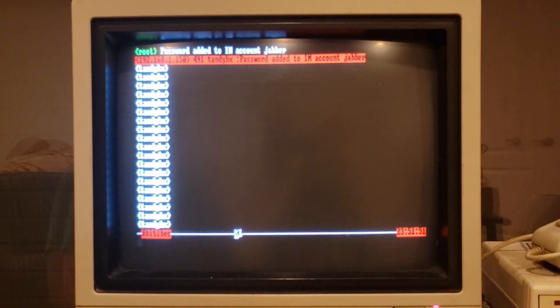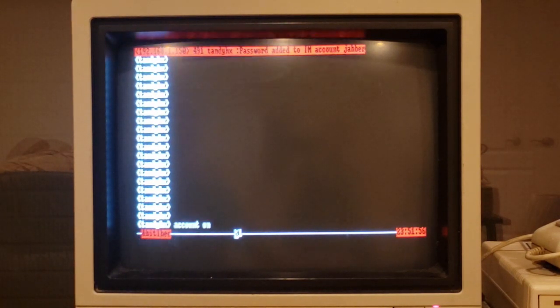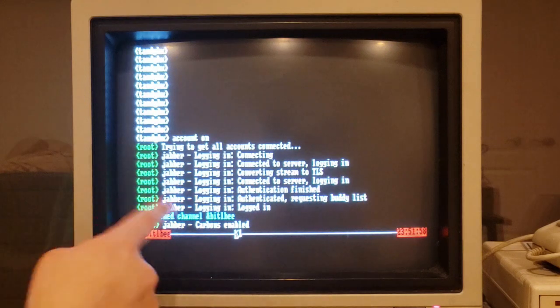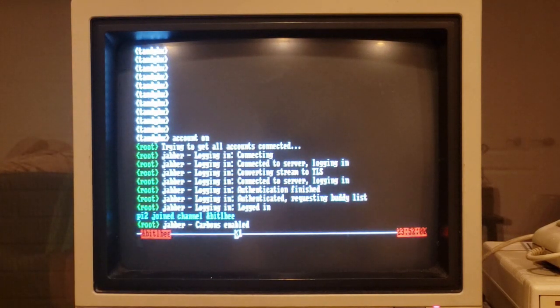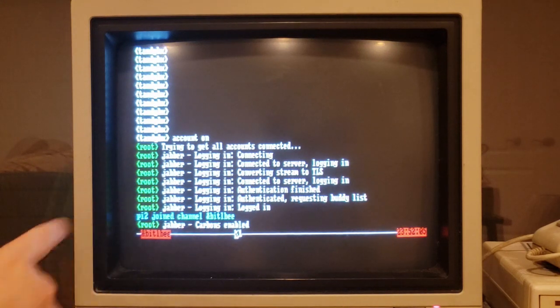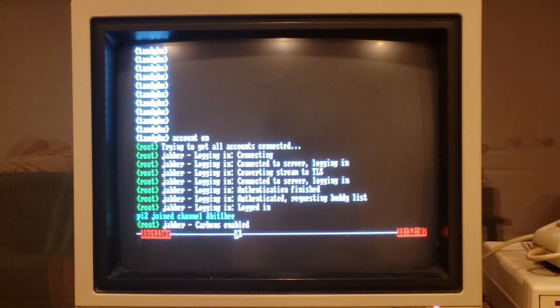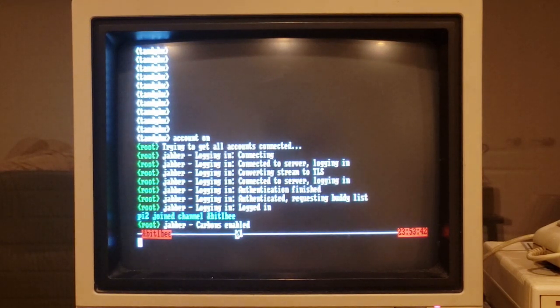So at this point, we can just go ahead and activate the account, and we do that by typing account and then on. And lo and behold, we are now logged in as that user, and we are free to send a message. And we can also see that Pi2 has joined the channel, and Pi2 happens to be the Android device that we will be using to send the text message. So with Pi2 in the channel, we're all set to send a message. Let's go ahead and do it.